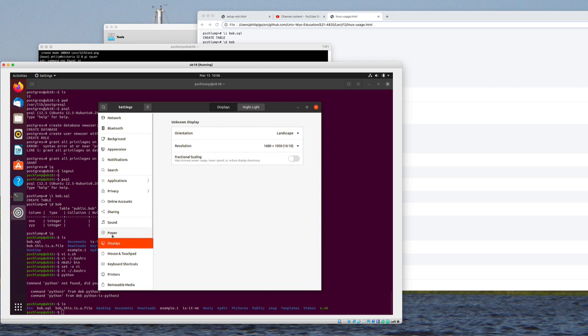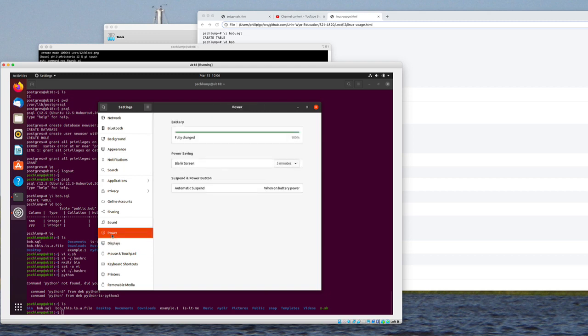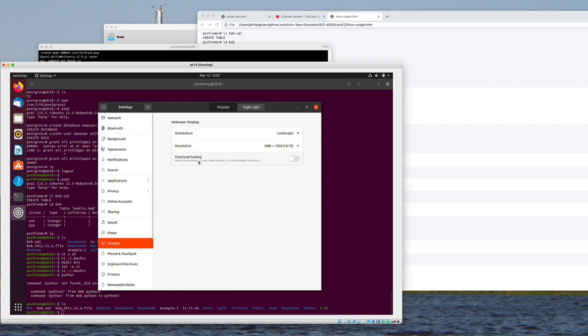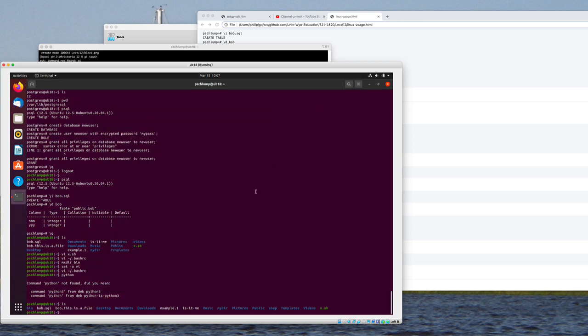I don't know if this setting is under power. Blank screen, 5 minutes. That looks like, yeah. We'll go to never. And maybe it's under display. Orientation, resolution, scaling. No, I think we're going to go with that and see if that turns it off. We'll find out here in just a minute as we're doing this recording. So hopefully I don't have to enter the password every time on that.